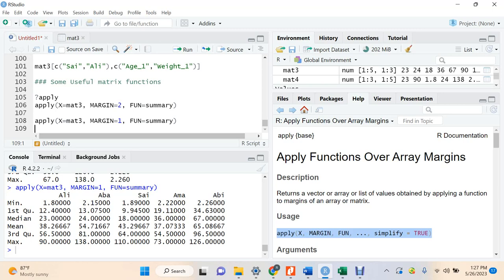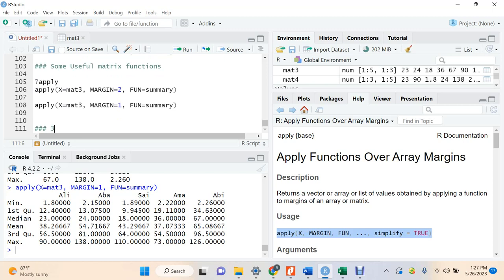Now, the next thing I'll talk about is data frames. So that's the third thing, data frames. And this will be very brief because we've done almost all the things. Just some comments on that.